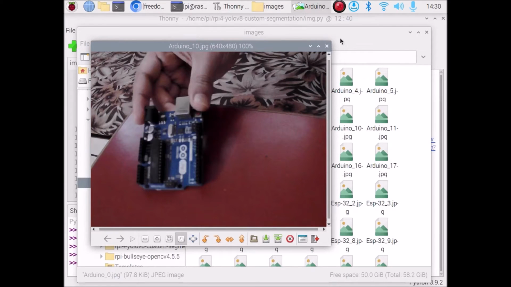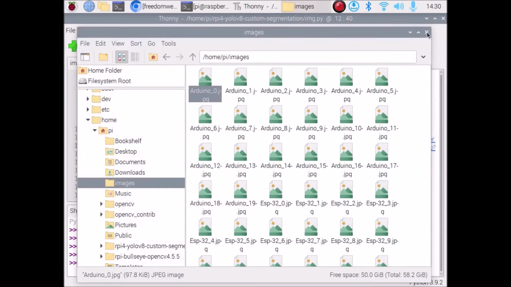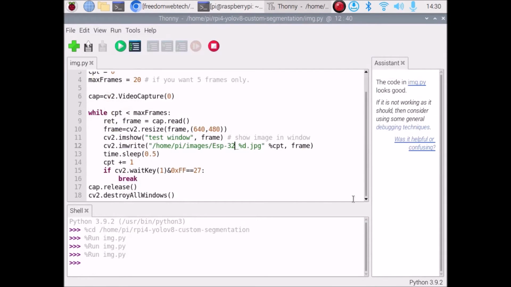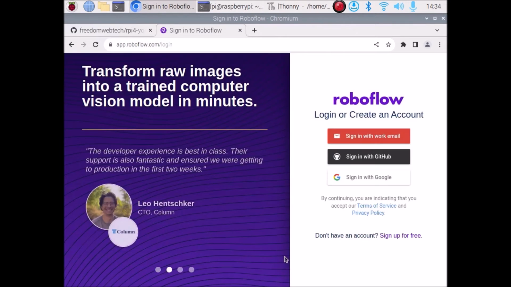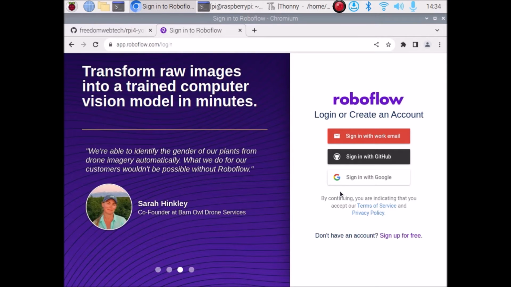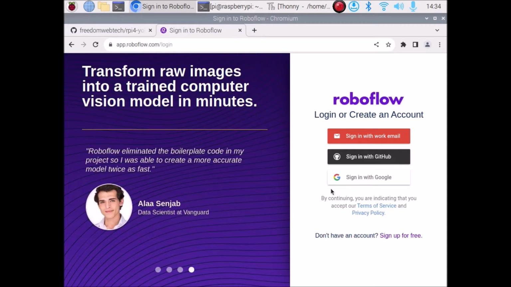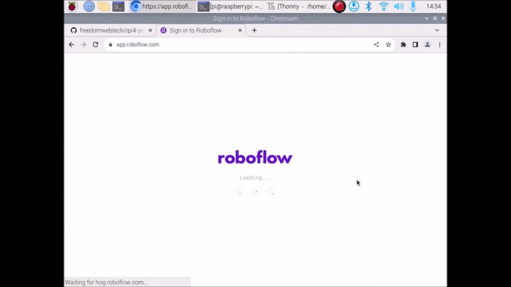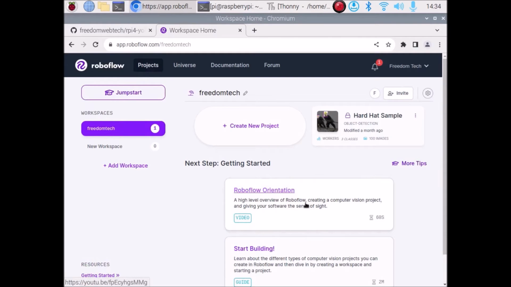Now, for training purposes, we are going to use Roboflow. Okay, so friends, this is the Roboflow website, and of course we first need to create our account. We can use our own Google account, or we can go with GitHub. I am going to sign in with Google. Just click on sign in with Google. So friends, we have successfully signed in with our Google account, and Freedom Tech is my account.